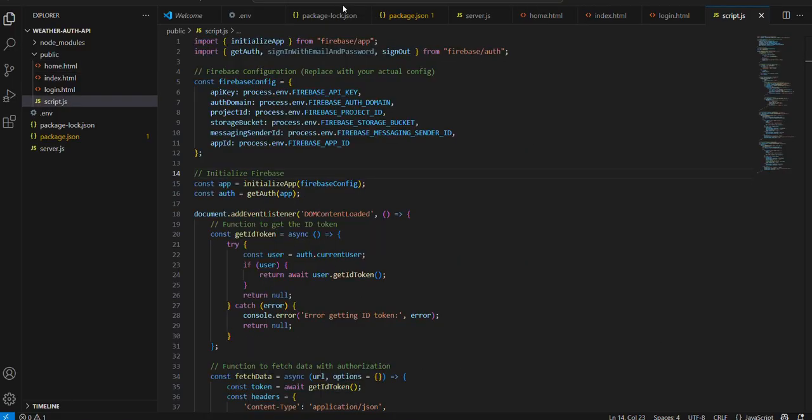And for the front-end logic, we use the script.js file. So this file contains JavaScript code that handles users' interaction on the login and home pages. It connects to Firebase for authentication and sends login and sign up requests to the backend. Additionally, it includes a function to fetch weather data from the server after authentication.